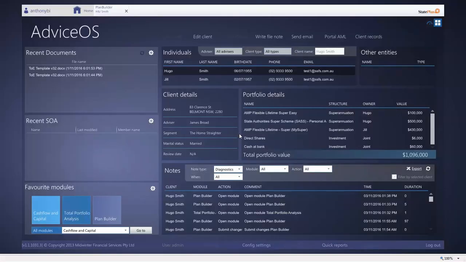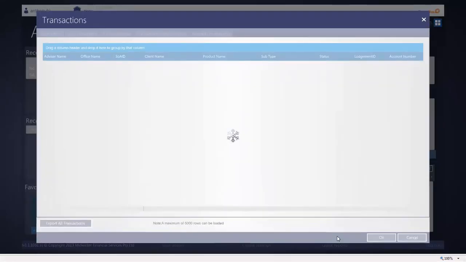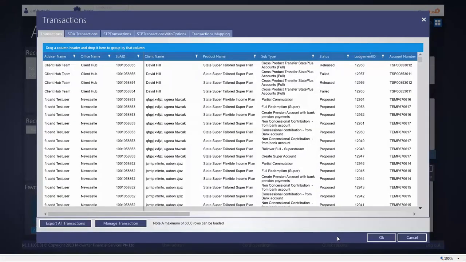From the AdviceOS homepage, click on the Quick Reports menu and then click on Transactions. The Transactions page displays. This page shows you all client transactions that are currently being processed. You can sort transaction by filters such as advisor name, office location, and transaction status.